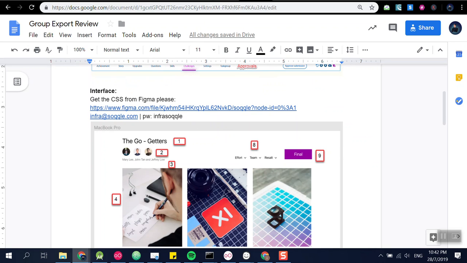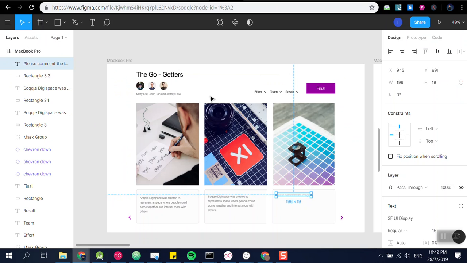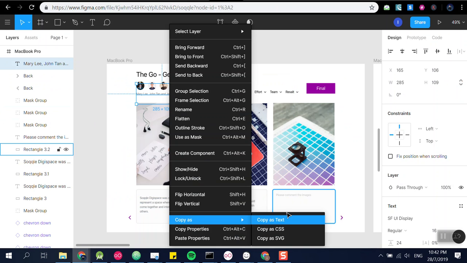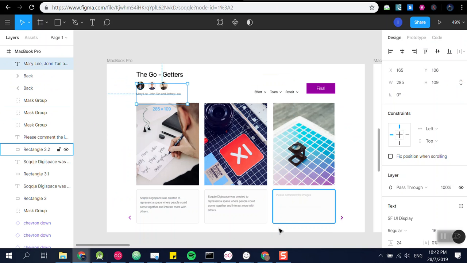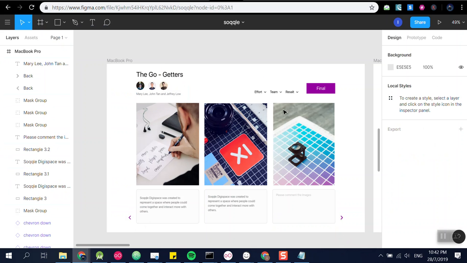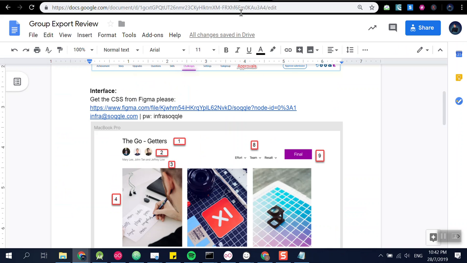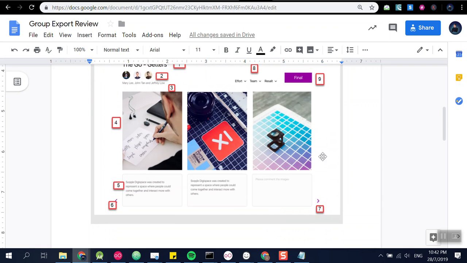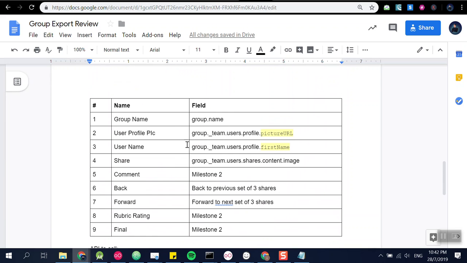I do have the Figma, which I was showing just now. Figma is good for just copying the CSS. You can see here you can copy the CSS, so you do not have to figure out everything yourself. CSS is already there, so this is pretty good. Then I've already highlighted all of them: 1, 2, 3, 4, 5, 6, 7, 8. So the group name, profile picture, the name, the share, comment. I've highlighted where this can all be found.